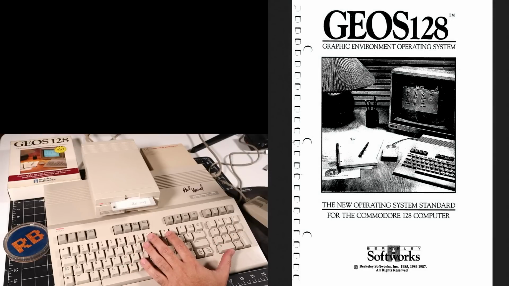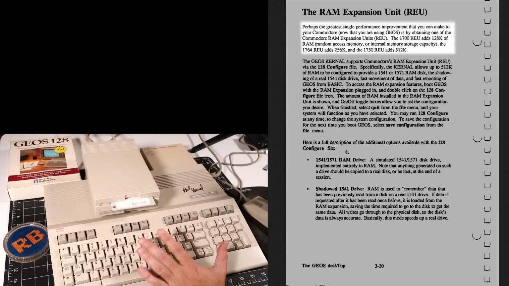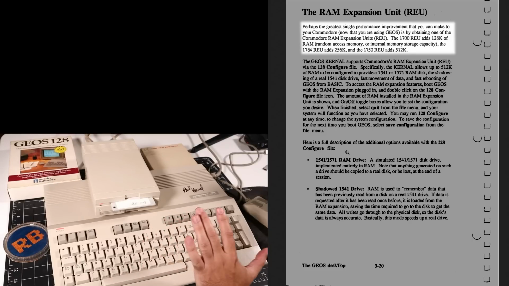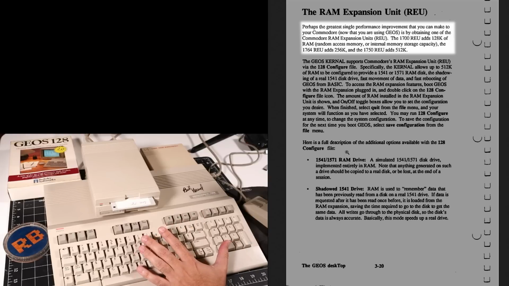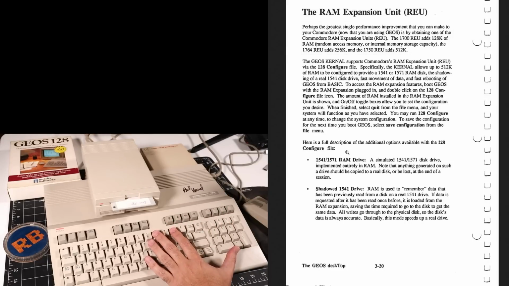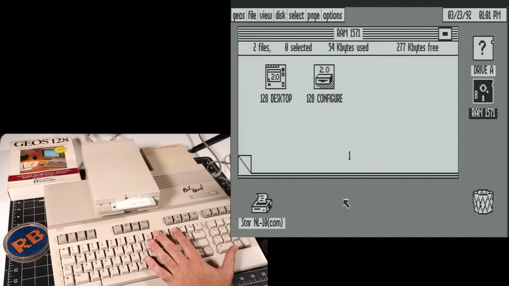So let's take a look at the GEOS manual here and see what capabilities the REU adds to GEOS. Perhaps the greatest single performance improvement that you can make to your Commodore, now that you're using GEOS, is obtaining one of the Commodore RAM expansion units. The 1700 adds 128K of RAM, the 1764 adds 256, and the 1750 that we've got here adds 512. GEOS kernel supports the RAM expansion using the 128 configure file, which I'll launch here.